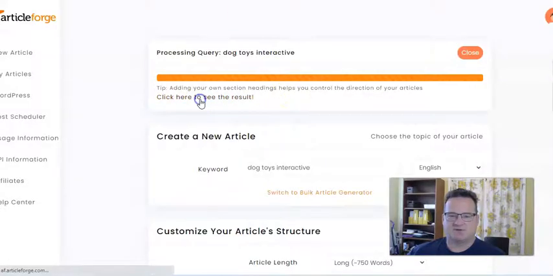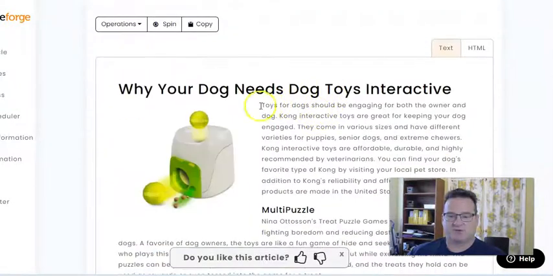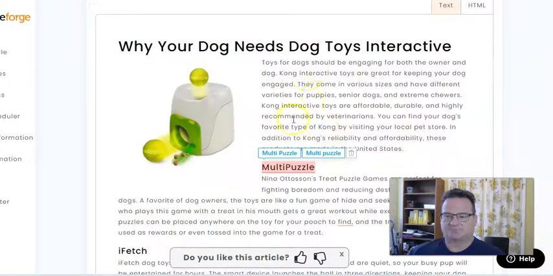Here it is. Yep, click here to see the result, and let's see what comes up. So, why your dog needs interactive dog toys. So maybe work on that. But you can read through here, and it's good content. Toys for dogs should be engaging for both the owner and dog. Kong interactive toys are great for keeping your dog engaged. They come in various sizes and have different varieties for puppies, senior dogs, and extreme chewers.